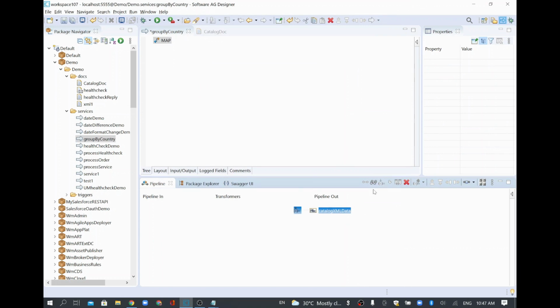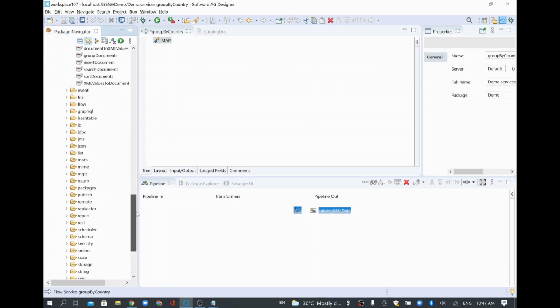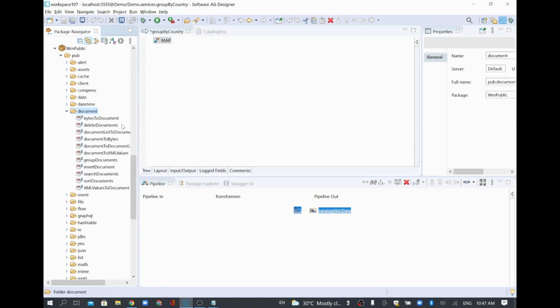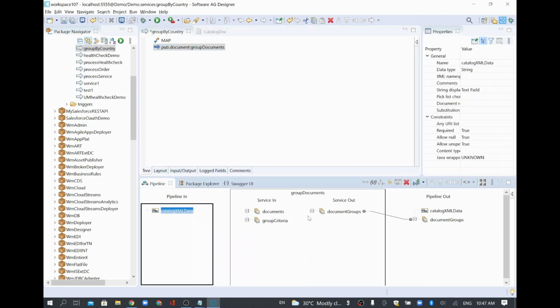Now I want to use a group document. I'll drag and drop the group documents service, which is in the WM public package under the pub folder. You have something called document, and inside the document you have group documents. Just drag and drop it. If you see the group document, it needs an input as documents. It's a list, but what we have is a string, so we cannot directly map it. So this string field we need to convert to a document list.